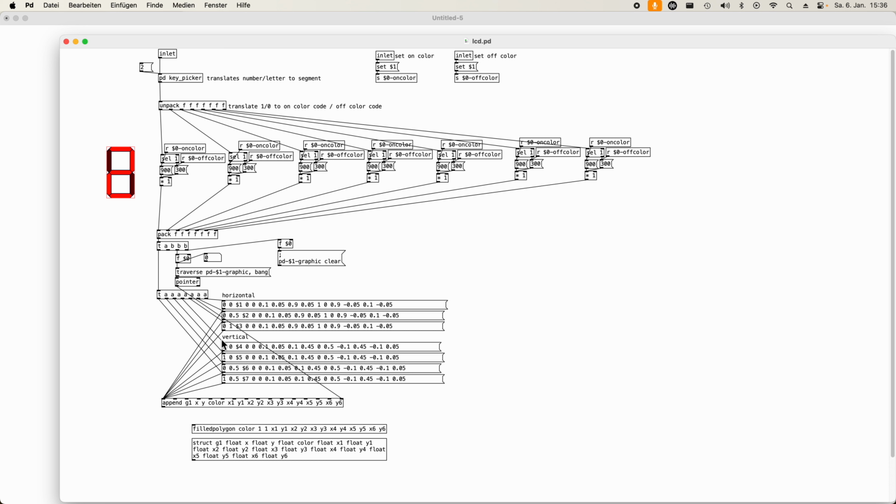That is because we are going to create the individual LCD segments, the horizontal ones, 1, 2, 3, and the vertical ones, 1, 2, 3, 4. And the way we're going to do that is by using the filled polygon object. And I'm going to go through what the arguments are for this object.